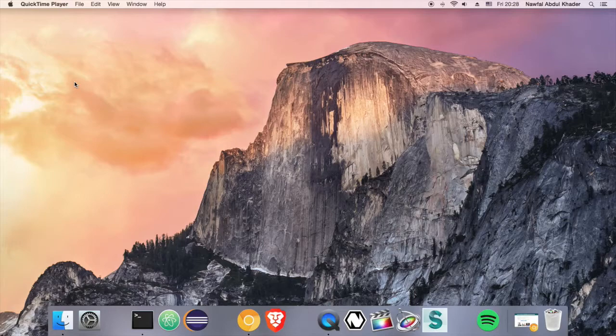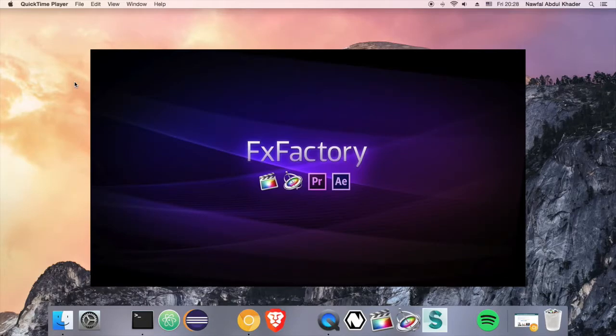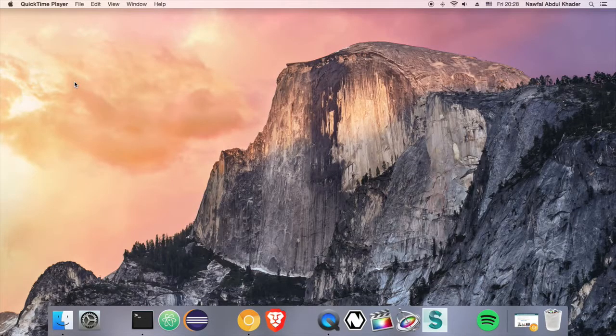Now, what if I told you you could make your own Final Cut Pro transitions? Whether you wanted to sell them so that you could be just like FX Factory and maybe make a quick buck or two, or if you just want to finally get those free transitions or replicate transitions that you wish you had but just don't.